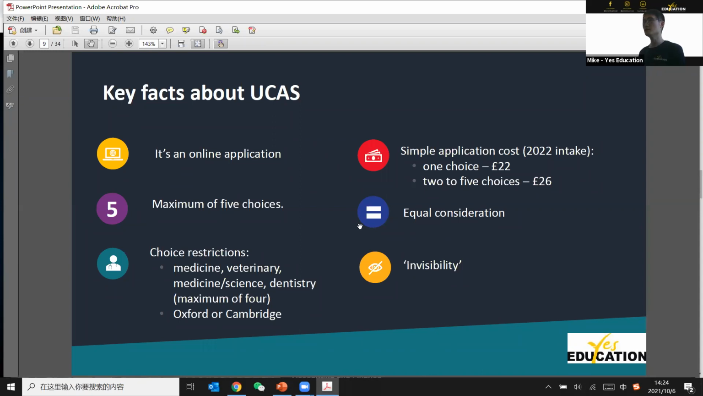Okay, so equal consideration means if you select 5 choices, every choice will be considered equally. So it's not like if you got into your first choice, then the second choice won't be considered. Every choice that you select will be considered equally.